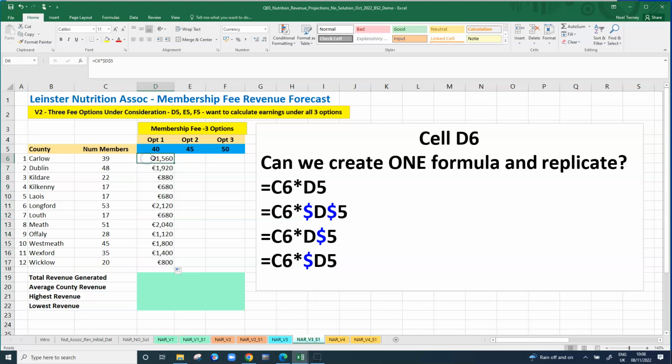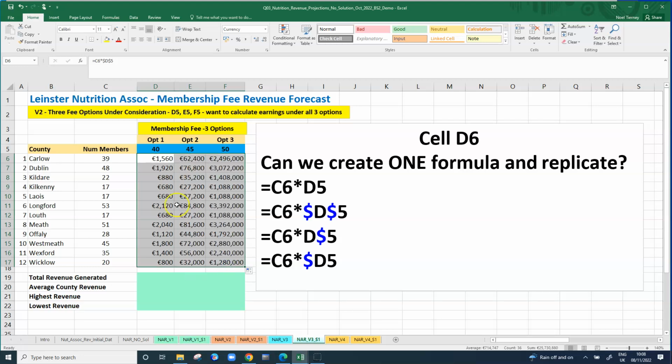We now have, for Carlow, C6 by D5. For Dublin, we have C7 by D5. For Wicklow, we have C17 by D5. So that part of the formula looks fine, or up to now, the formula looks fine. But then when we try to replicate that for the remaining fee options, what happens?